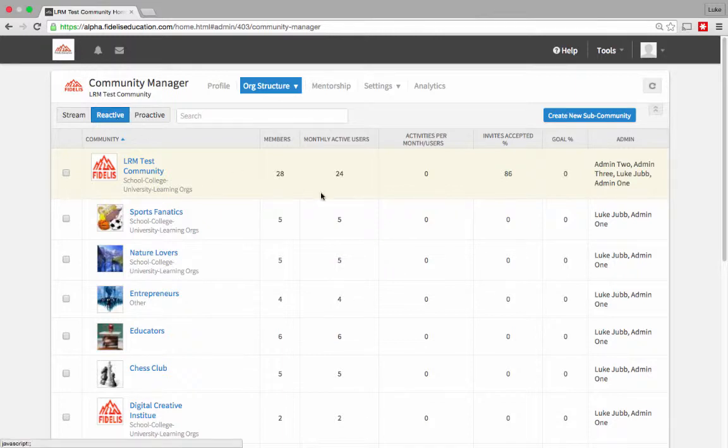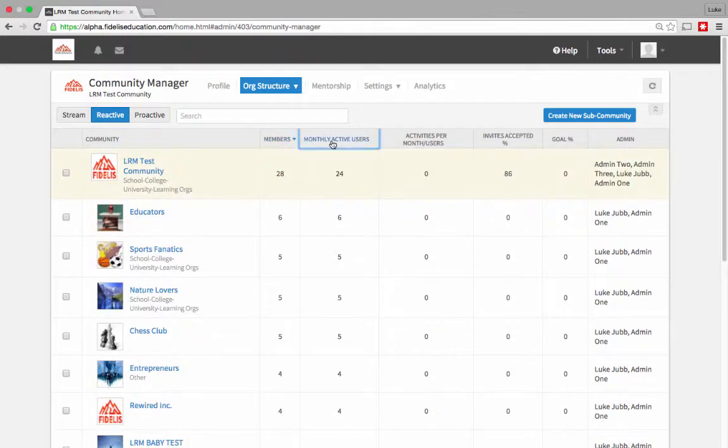From the reactive view, I get these different columns that tell me what's going on in each of the subcommunities. Each column is sortable in terms of the type of data that I want to acquire. Now the Members tab will show me how many members are within each subcommunity. I'll know how many monthly active users, so 24 users have been active out of the 28 members in this community. How many activities there are on average per month per user, the percentage of invites that have been accepted, the goal percentage, meaning how frequently users are completing their goals within that community, and then the admins associated with that community.